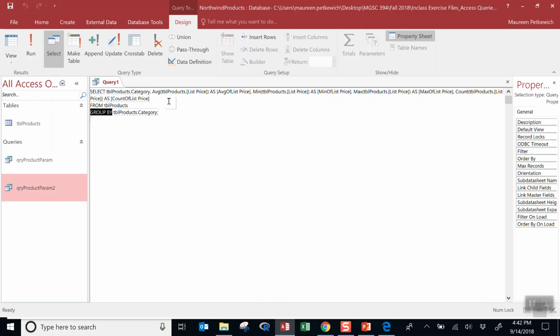And you'll notice up here as well that it says I don't just want list price, I want the average of list price. And then you can see over here where it asks for the min, the max, the count, etc. All right, but mostly I wanted to show you this new group by clause that appears in the SQL code when we use this option.